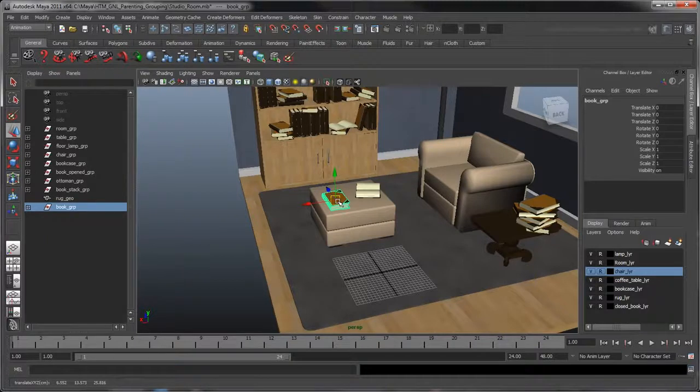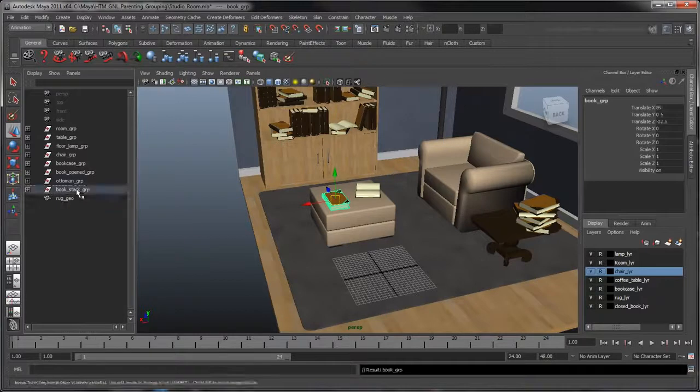But before we do so, notice the stack of books on the table. We might as well attend to them while we're at it. In the outliner, parent the book group to the book stack group. Notice that once parented, the book's transform values become local to its parent's transforms.